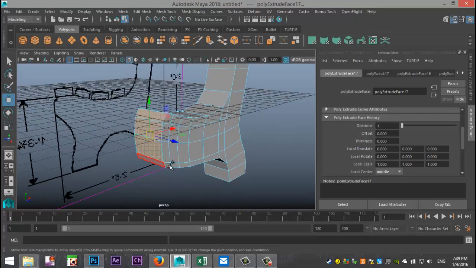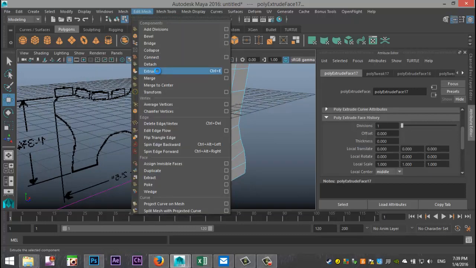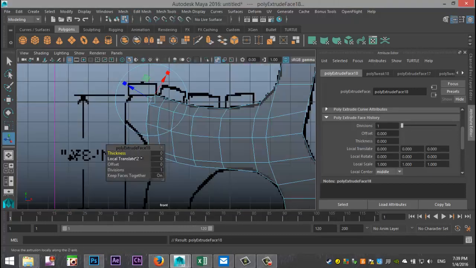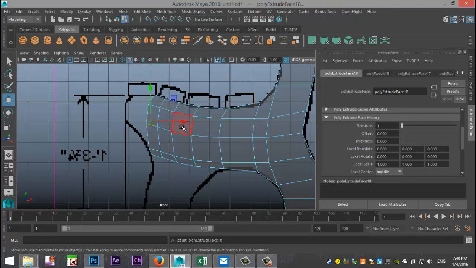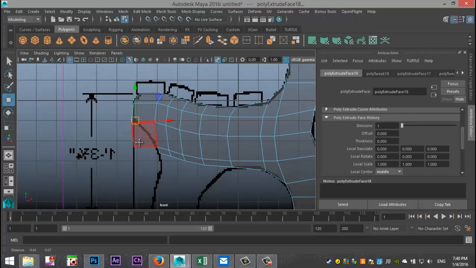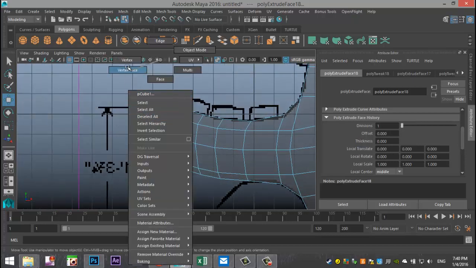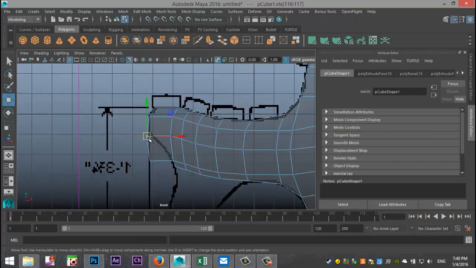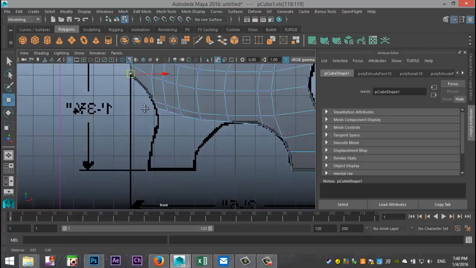So we're going to deselect that, edit mesh extrude, hit W to pull that out. And let's kind of focus on the top there. And what we'll do is we'll right click at our vertex, pull that one up there, take that one and pull that up there, like so.